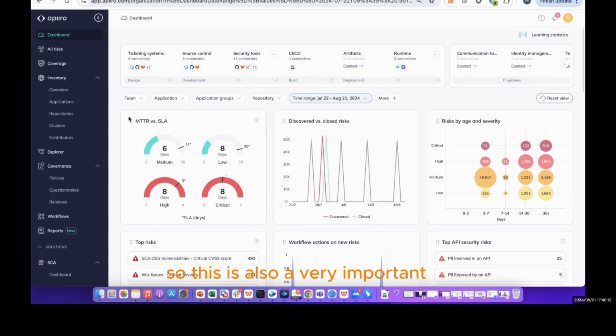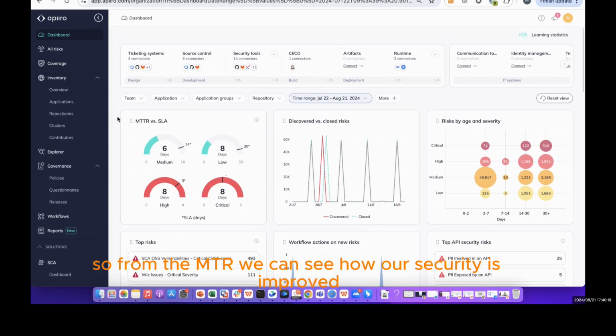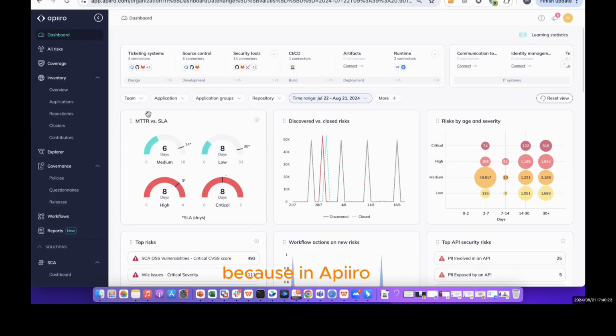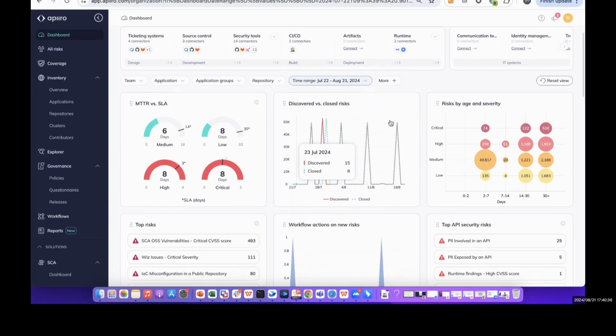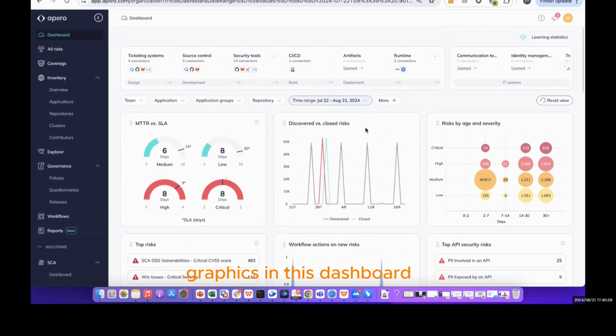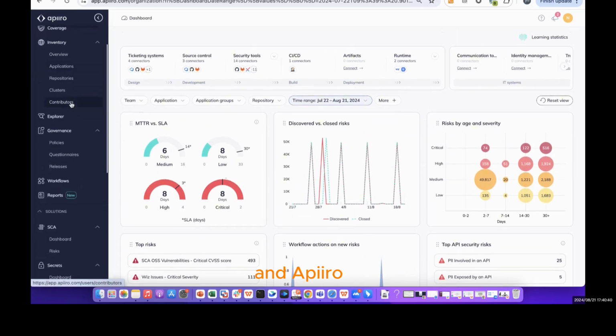This is also a very important parameter for our security. From the MTTR, we can see how our security is improving. Because in Apiiro, if you see the MTTR going lower, we can say, okay, we do have some improvement in our security, right? We can also see some other graphics in this dashboard. And Apiiro, as I mentioned, does provide a lot of built-in capabilities.